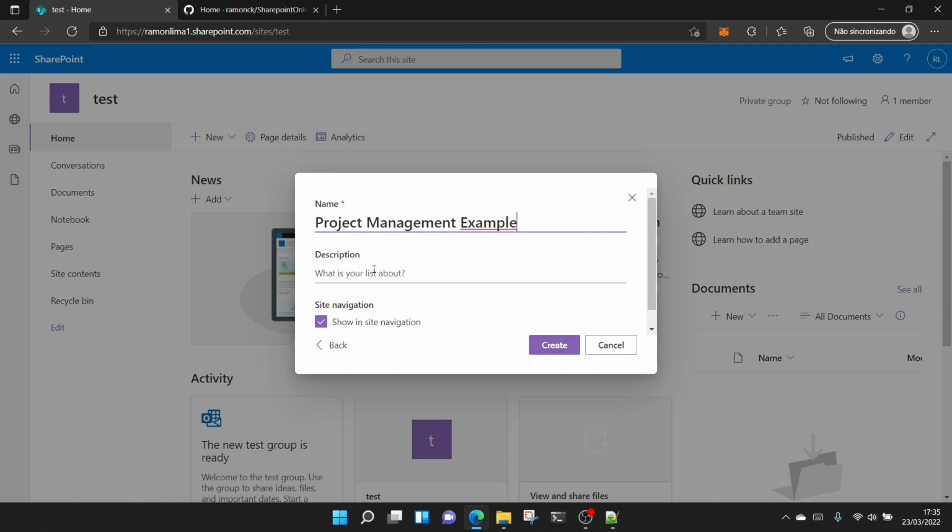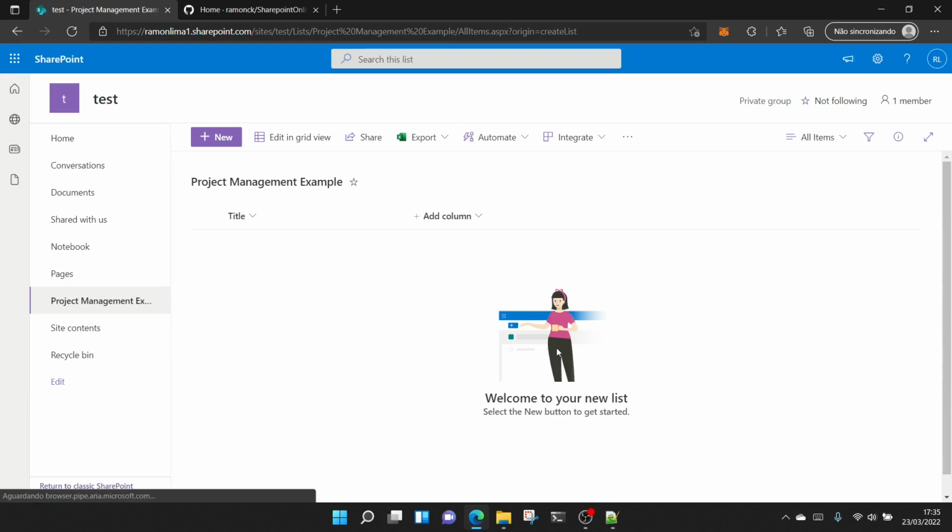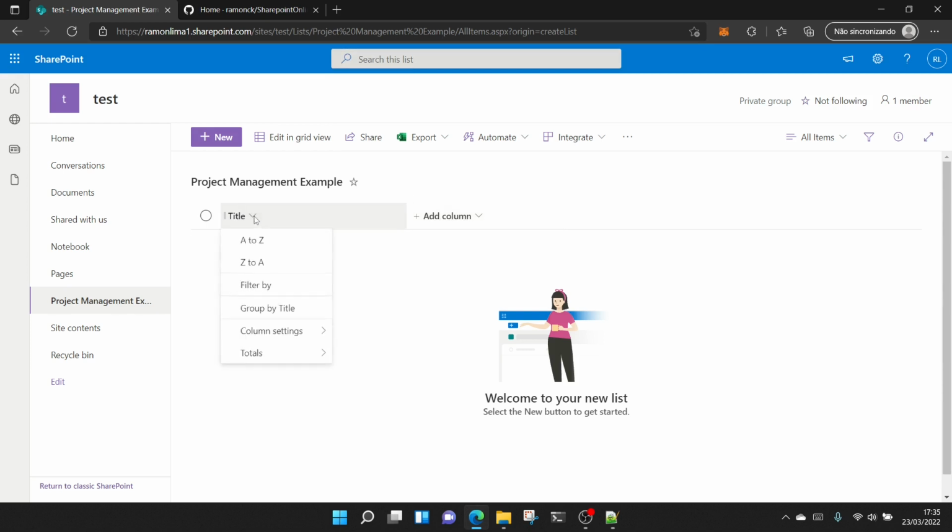Okay, after this, you can put some additional description if you want. I'll just hit create. It's going to create the list for us. Once it creates the list for us, it gives us the title column, and we can add additional columns. The title column is certainly very important. I'm going to just rename this.